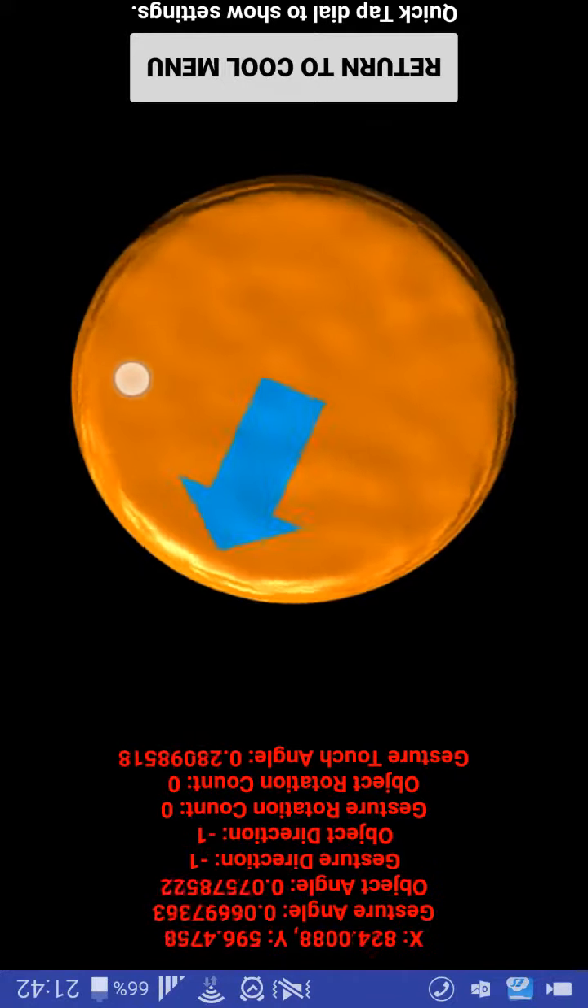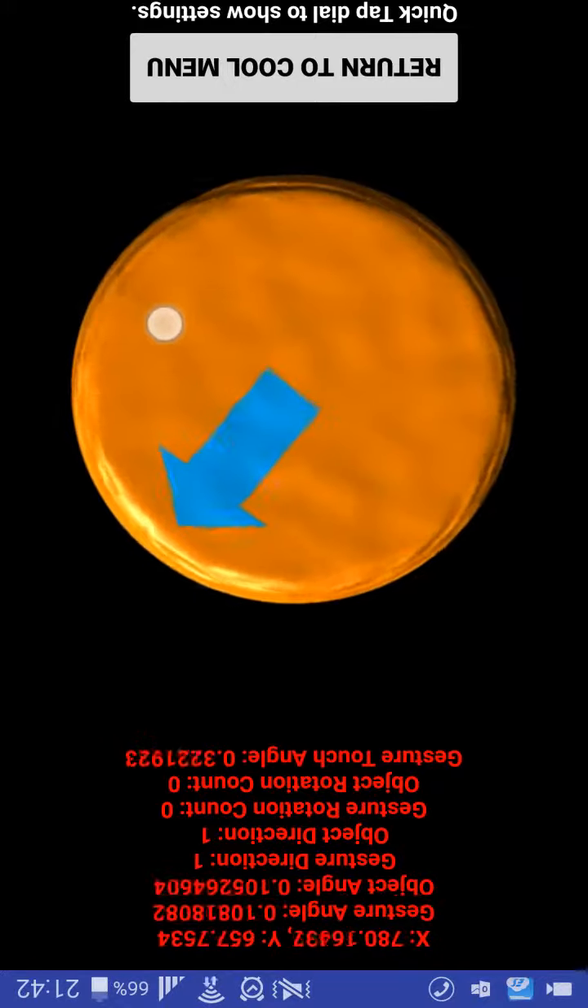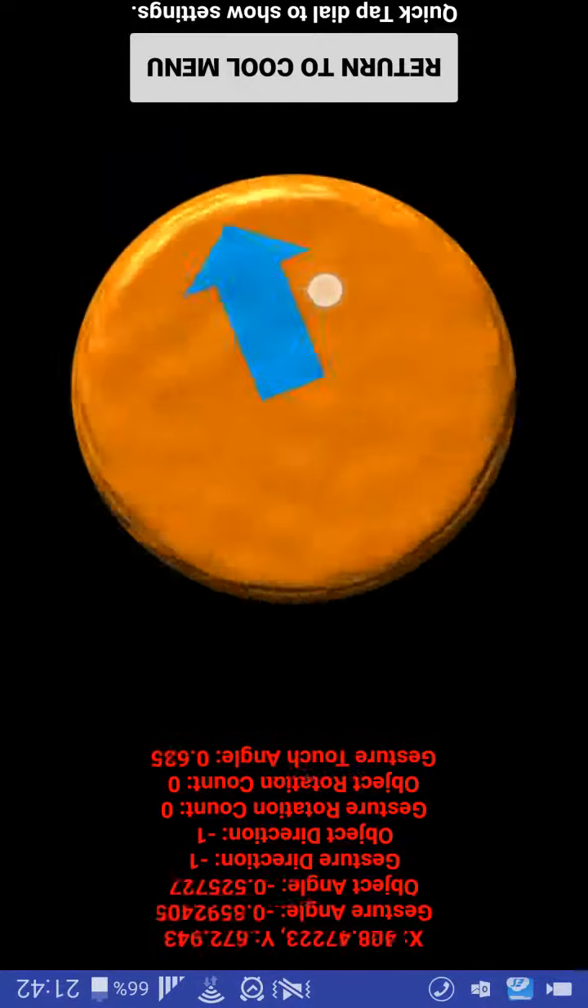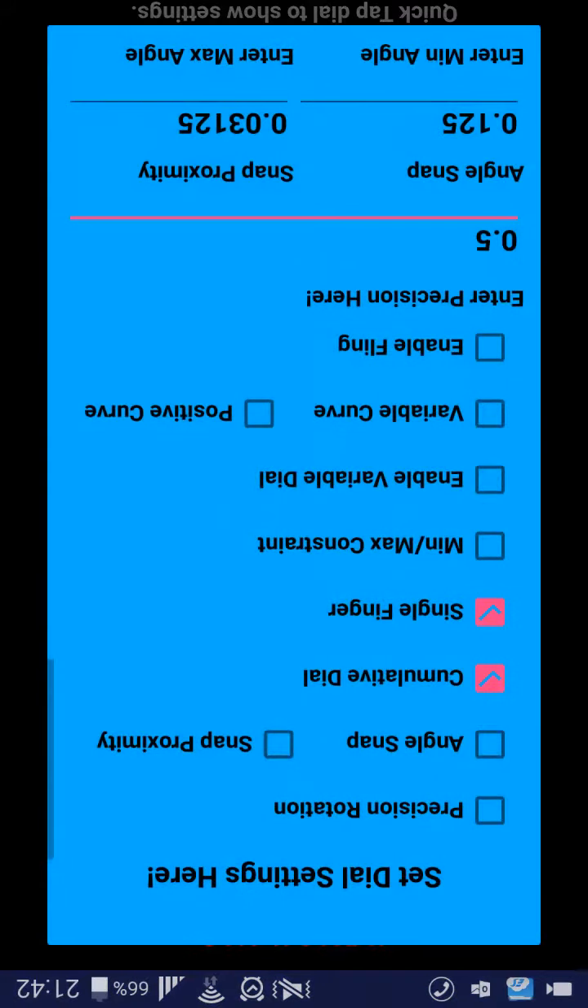I'll explain what those numbers do in a minute. But as a summary, this library tracks the rotation direction of the gesture, and it keeps count of how many rotations you've made, and a few other things as well. So you can tap the dial and you bring up these settings here, and these little flags here are the behavioral flags to adjust the way the library behaves.